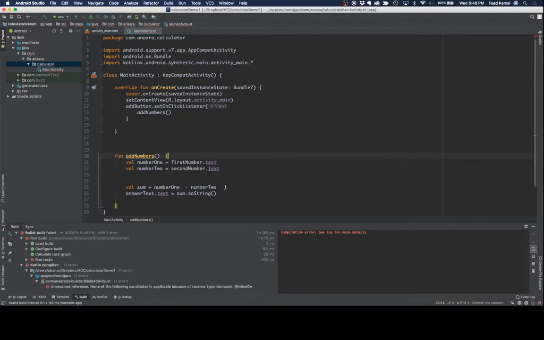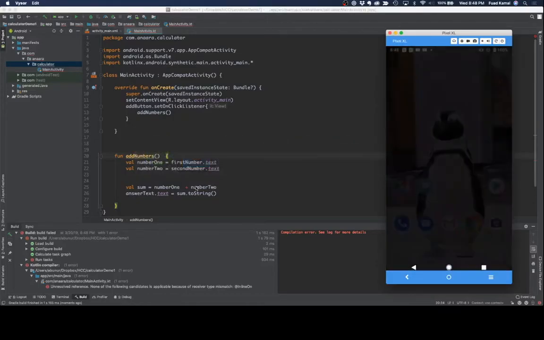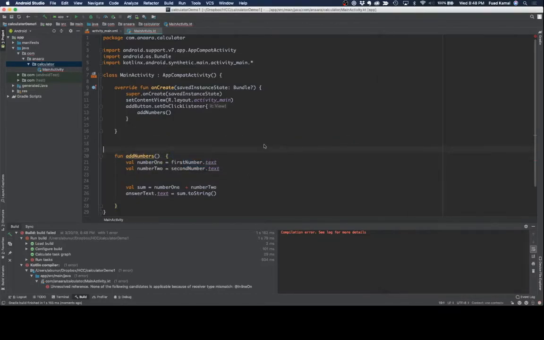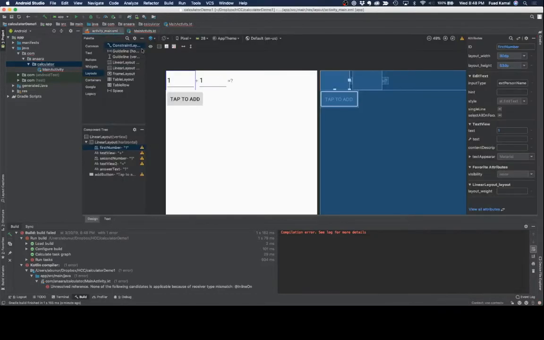So what would happen is, if I typed in 1 here and 1 here, I would get 11. It could be 1, the string, plus the other string 1. If I typed in here Mr. Kotlin, it would say here Mr. Kotlin if I concatenate the strings. And I can concatenate them, but not with that code.